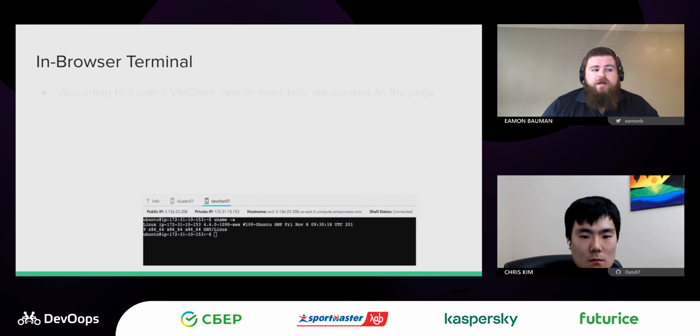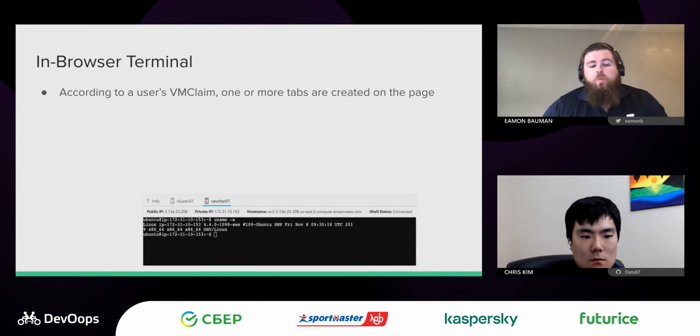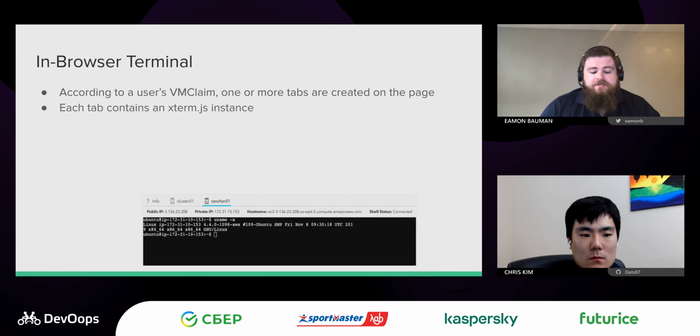We developed this in-browser terminal, and how it works is according to a user's virtual machine claim, which Chris just discussed, one or more tabs are created on the page. As you can see in this screenshot here, I have two tabs, Cluster 01 and Rancher 01. Each of these corresponds to a virtual machine that has been assigned to the user. That virtual machine claim, which again represents the connection between the virtual machines and the user, tells me in the front end how many of these tabs to create.